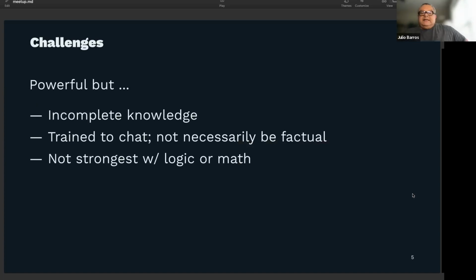One is that it has incomplete knowledge. It was trained up to, I think, September 2021, so it doesn't have knowledge about any recent events. The big elephant in the room is that it was trained or rewarded to give you reasonable, human-sounding responses, not necessarily to be factual. So it has a tendency to hallucinate or make things up. But that's because that wasn't the point. The point was to get it to chat and sound natural.